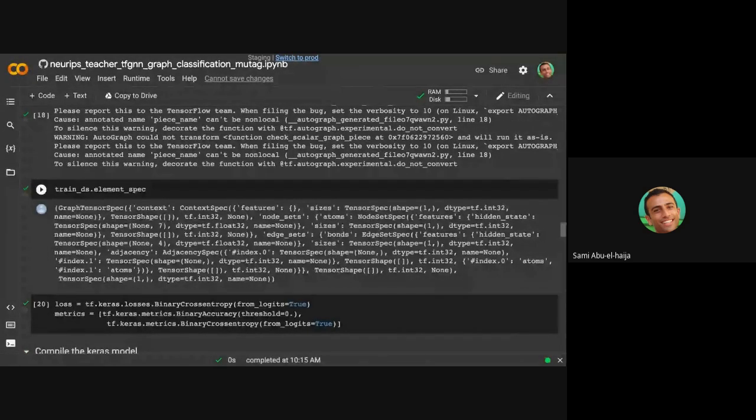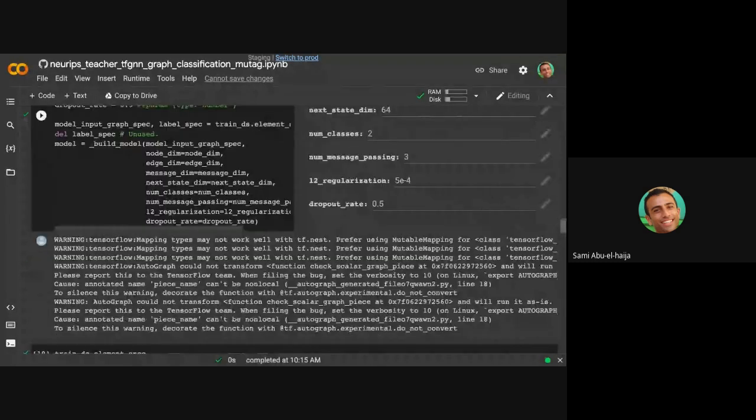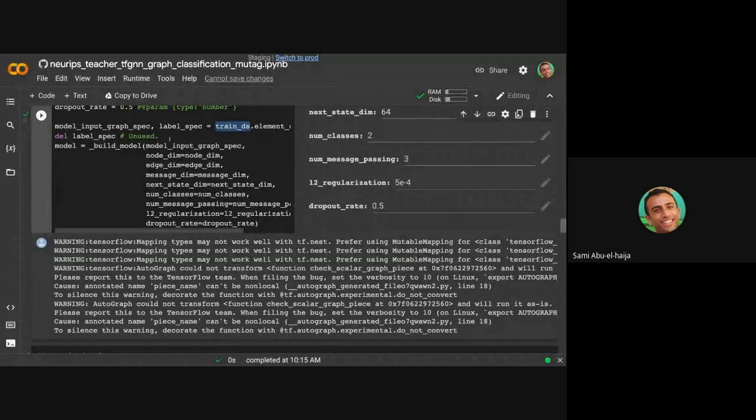So the graph tensor spec, right? One other way, after you generate your data with the TF dataset, is this element_spec attribute. It will also give you the graph tensor spec. So that's the one we actually used right here to build our model.